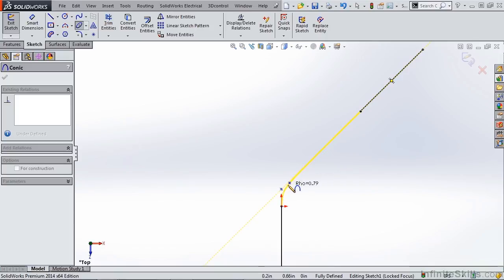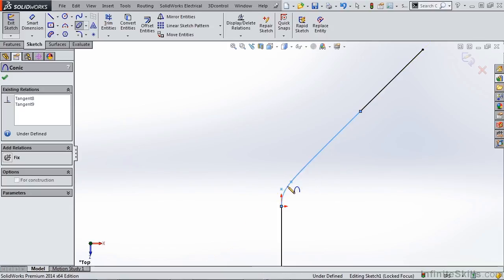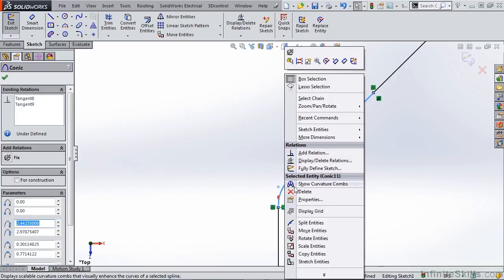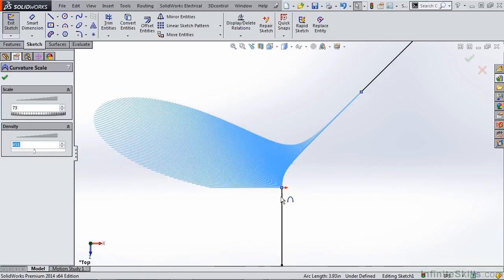And this rho value is a ratio. And I'll get into that a little bit more. But if you just drag it around to some point, then we hit escape, you can see that we've got a very, very nice curve here.